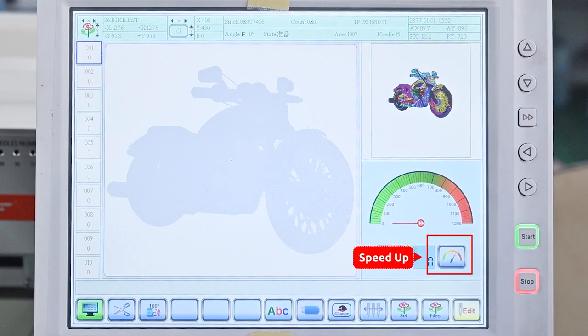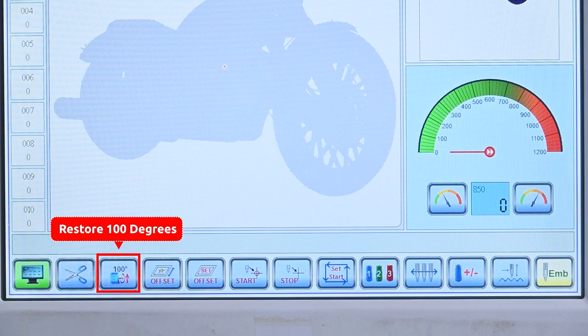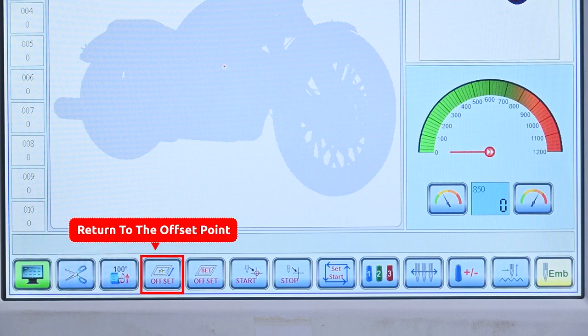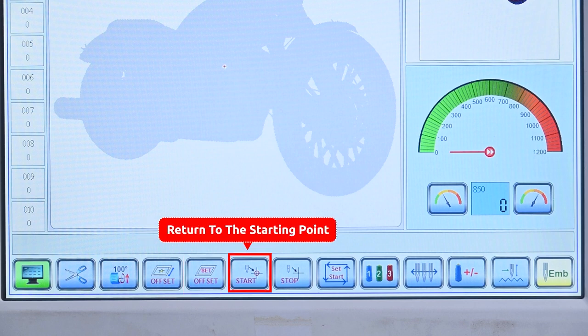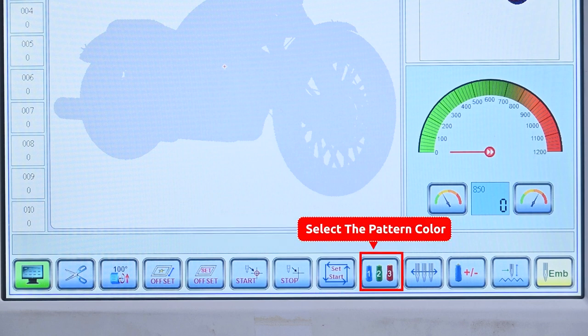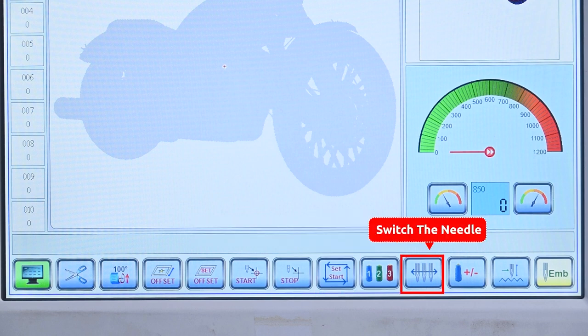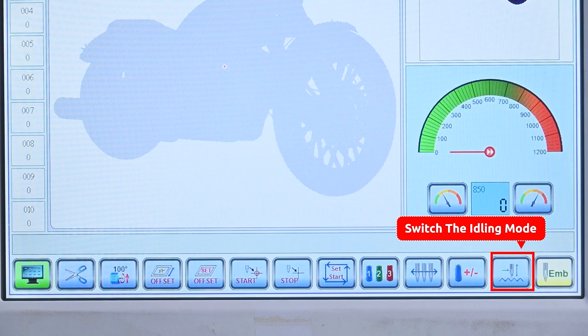Slow down, speed up. So next part area is next page, trimming. Restore 100 degrees. Return to the offset point. Set the offset point. Return to the starting point. Return to the preview step. Set start. Select the pattern color. Switch the needle. Increase or decrease the number of stitches. Switch the idle model and exit the working state.